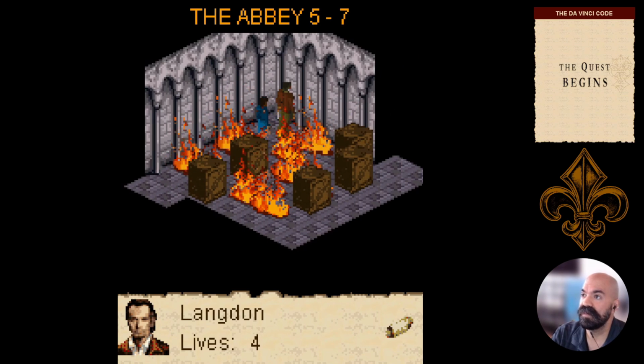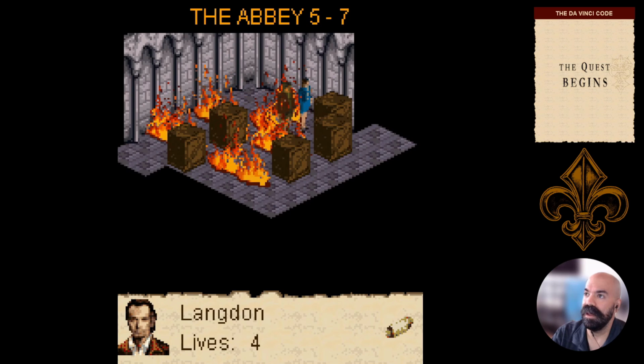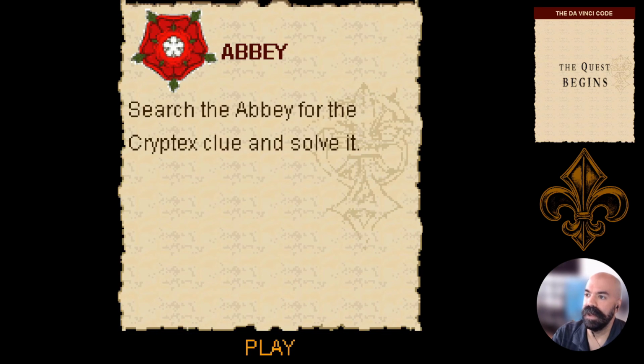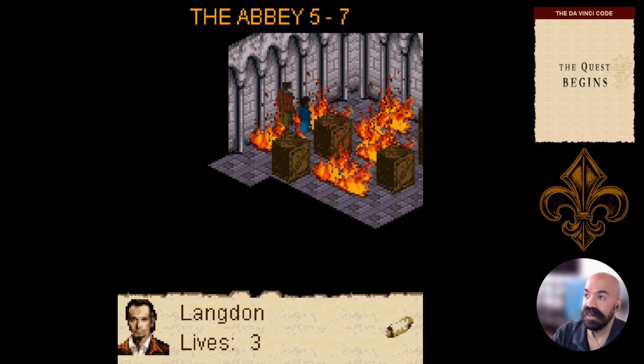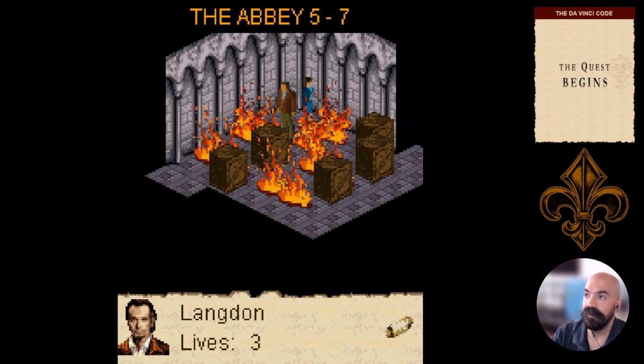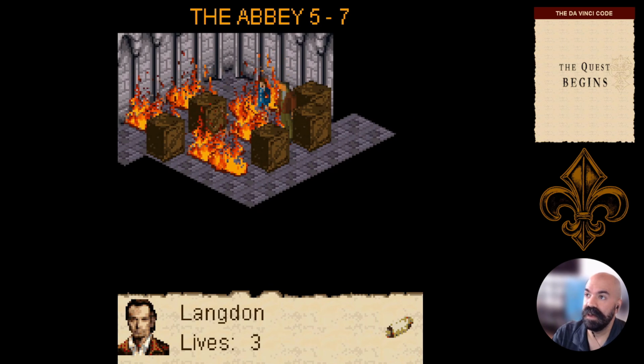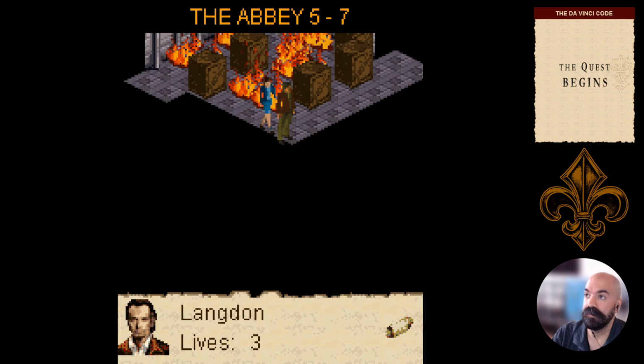This looks weird because this looks to me like I would die if I jumped, but apparently not. Oh, all right, that was an accident. Obviously, I did not intend to walk Langdon into the fire. We're going to jump that way. We're going to go there. Face downward, jump, jump. That's it.